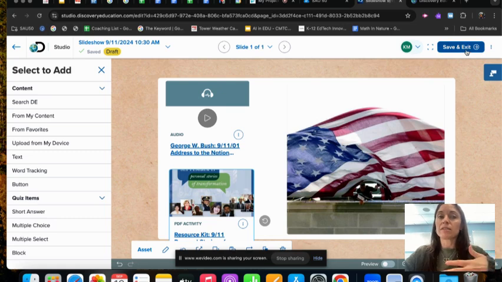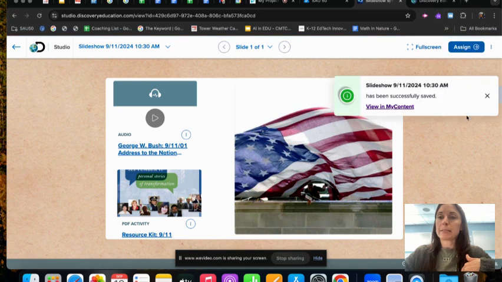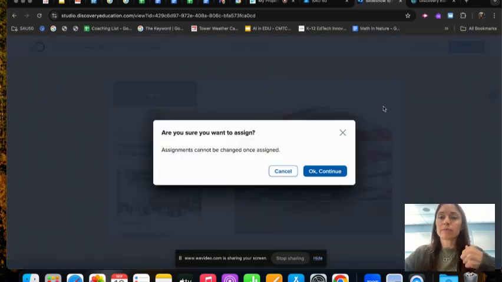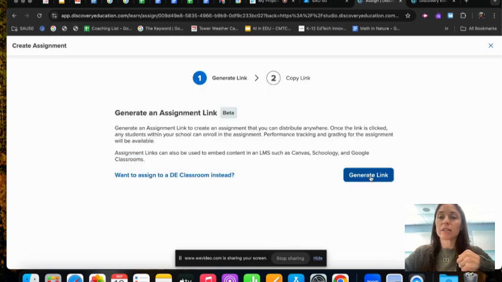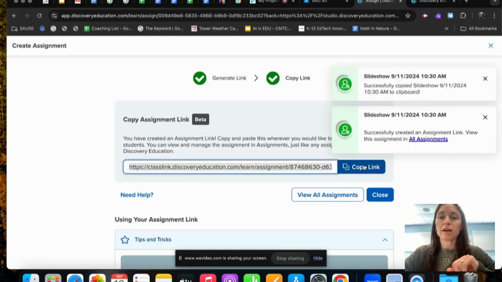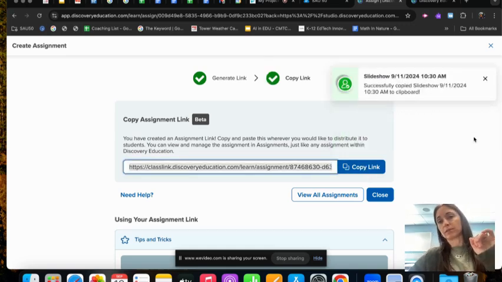To assign this to students, again, all you have to do is click Save and Exit. Assign, top right corner. Okay. And the bottom here will allow me to assign with a link. Let's generate that link, copy it, and put it right into my Google Classroom.